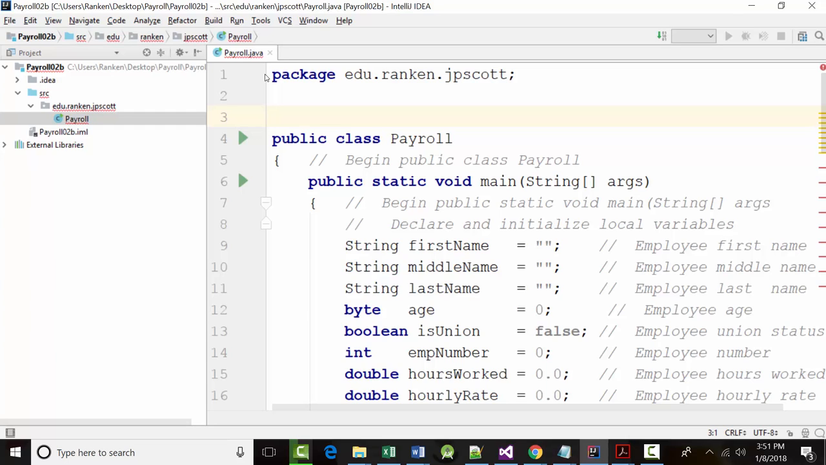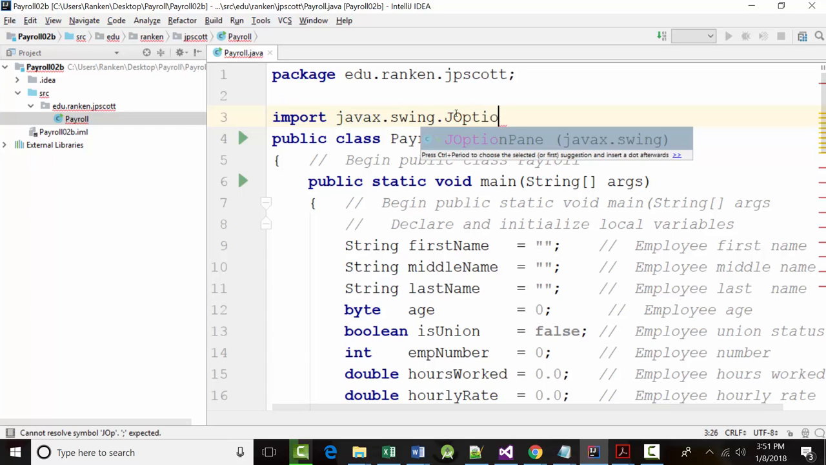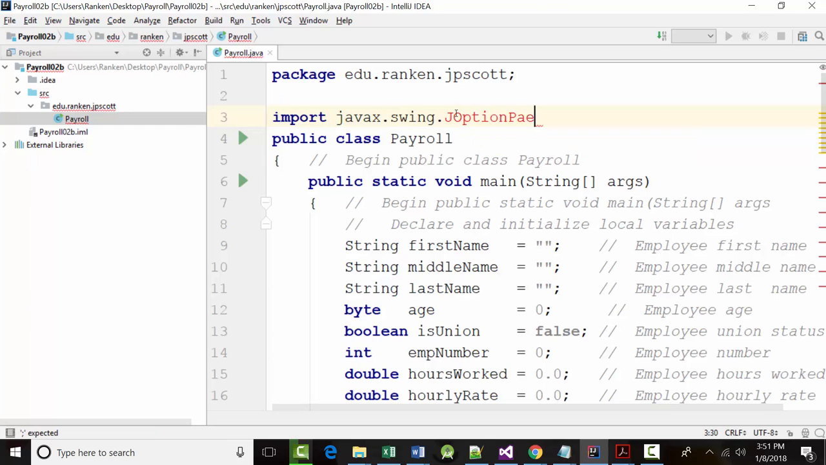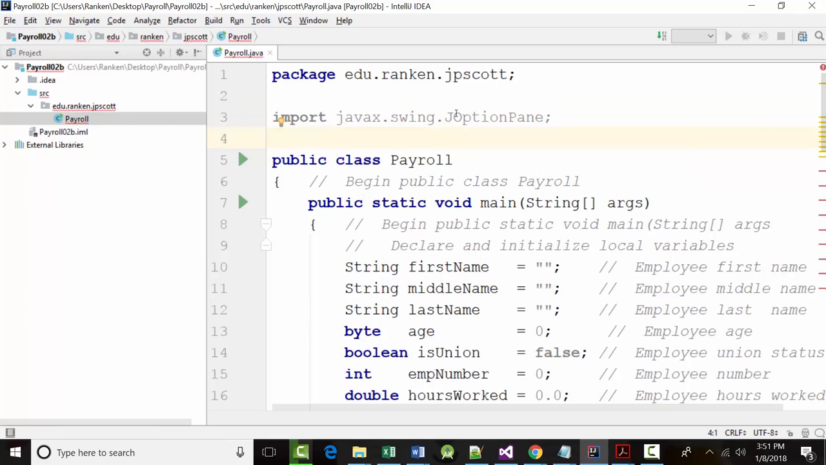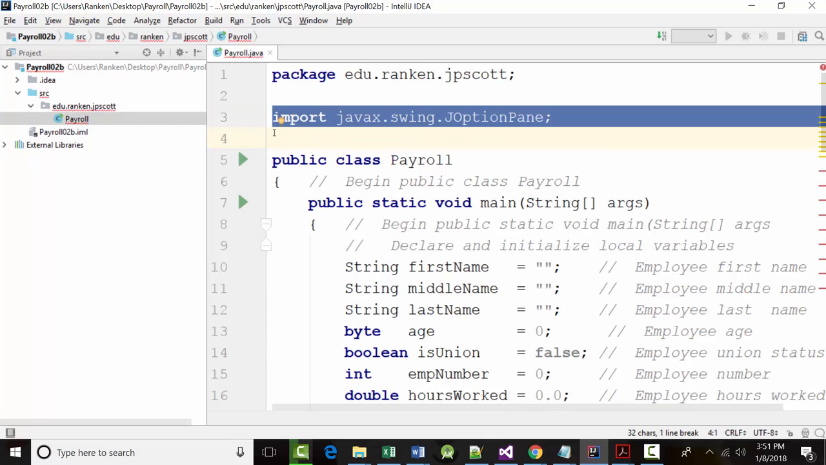show dialog and the message dialog, you have to import javax.swing.JOptionPane. And I'm sorry, it's javax, not Java. That's why I'm getting an error. javax.swing.JOptionPane. You have to put that in there. So you have to add this line or yours won't work. Now, once you add it, the little light bulb will come out and it's going to say, you've got this import statement there that you're not using. Just disregard it.